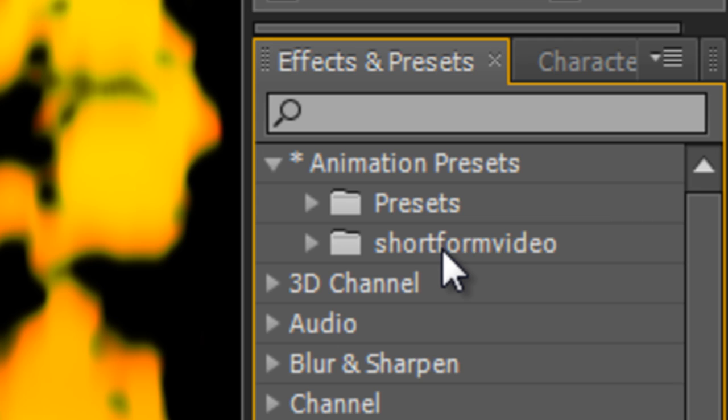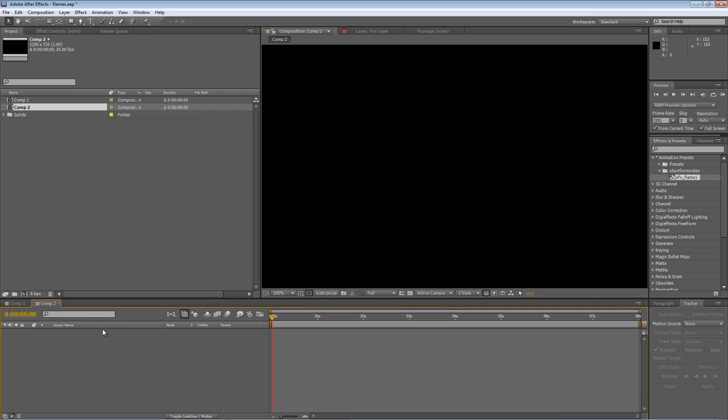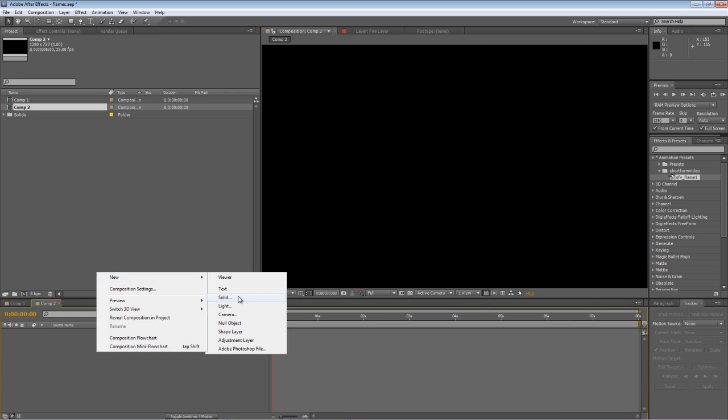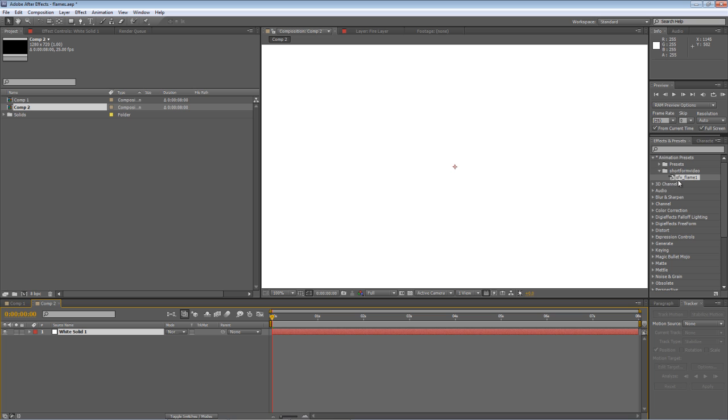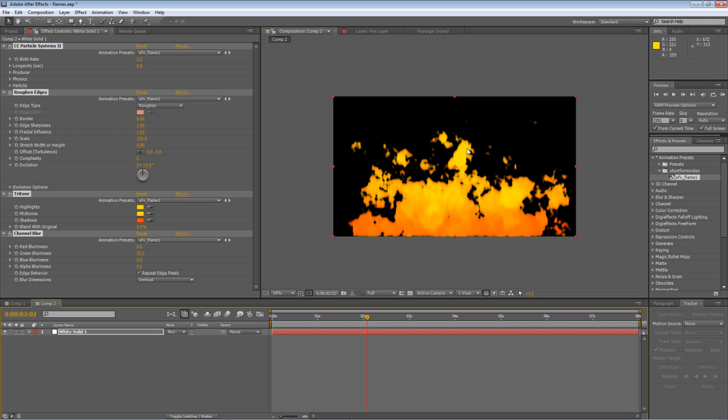Now, because I've created the separate folder, you can see that when I twirl down the animation presets folder, I've actually got a new short form video folder. And when I twirl that down, I've got the SFV Flame 1 preset. So if I just demonstrate how easy that is now, if I create a new composition, bring in a new solid, and just apply the preset I've just created, I get the effect that I'd previously spent hours creating available easily for any project that I create in future.